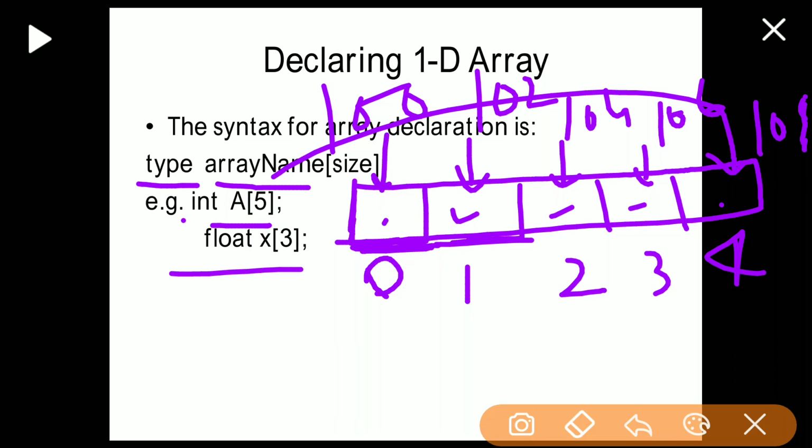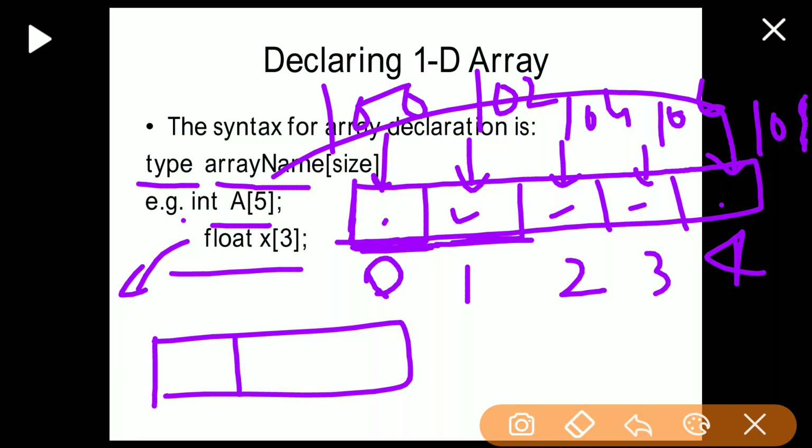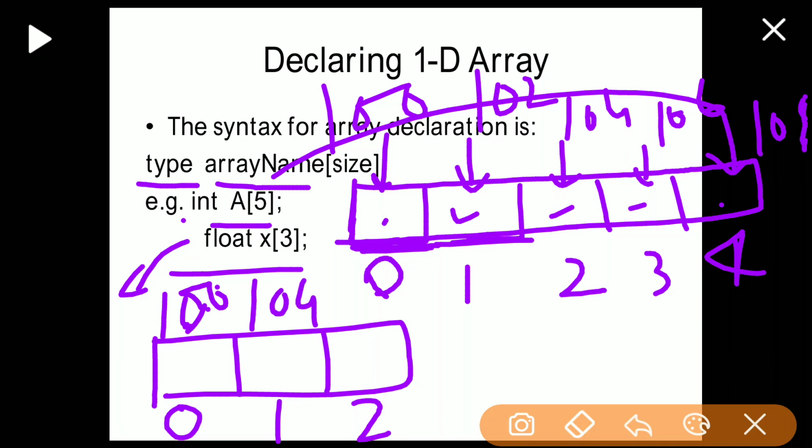And for the second declaration, it is used to accommodate 3 floating point values. The index will begin with 0 and go up to 2, and if the address of this location is 100, and assuming that float occupies 4 bytes, then the next location will be 104 and then 108. So this is the way the arrays occupy space in the memory.